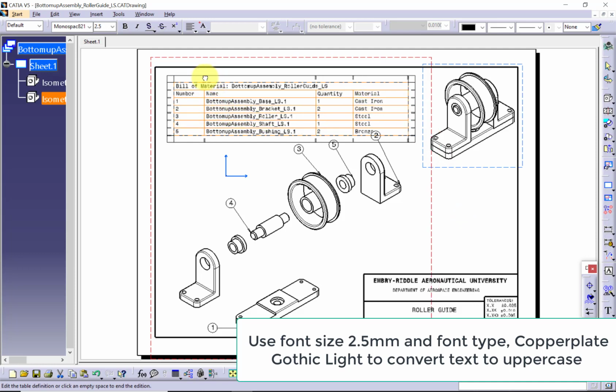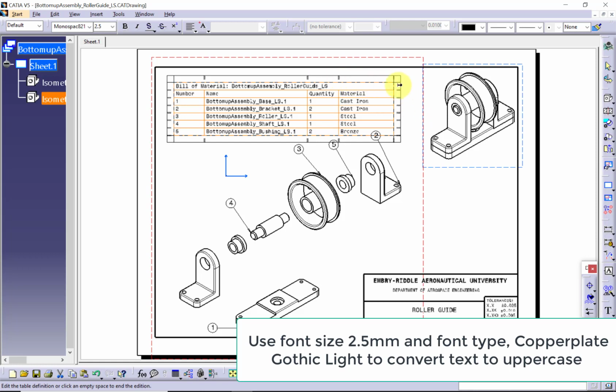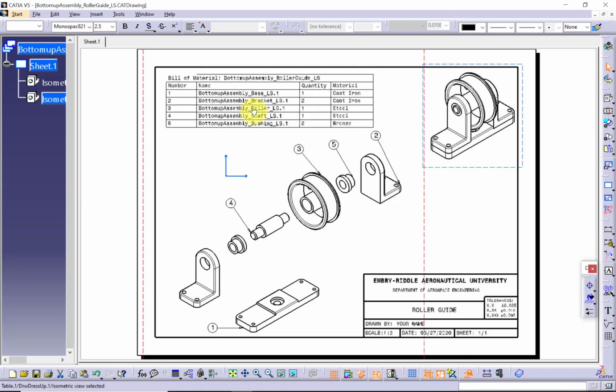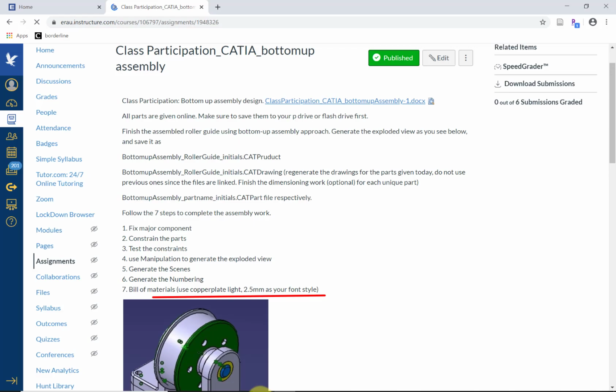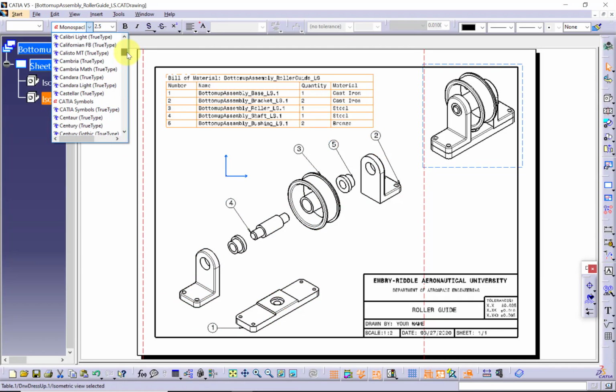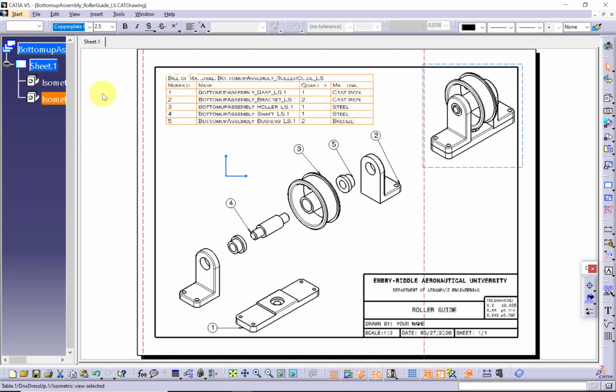And then to convert the text to uppercase, we're going to choose the font style as Copperplate Gothic Light. You can press down the Shift key to adjust the position of the table. It's Copperplate Gothic Light.